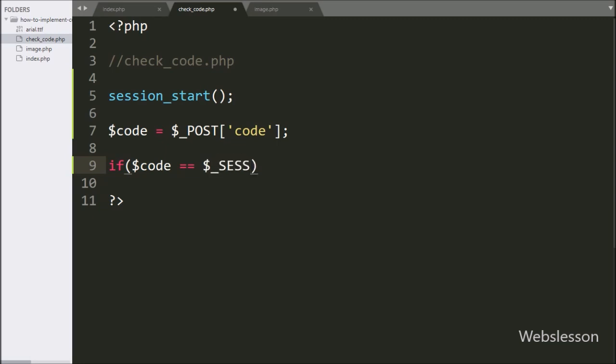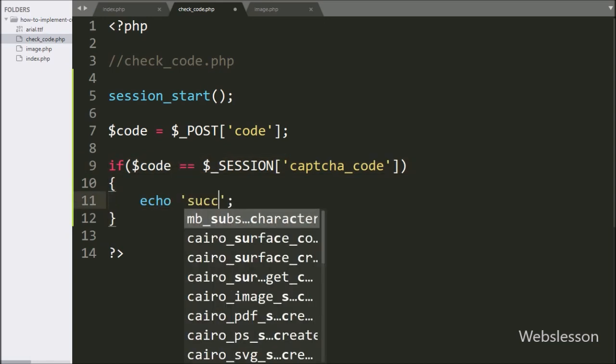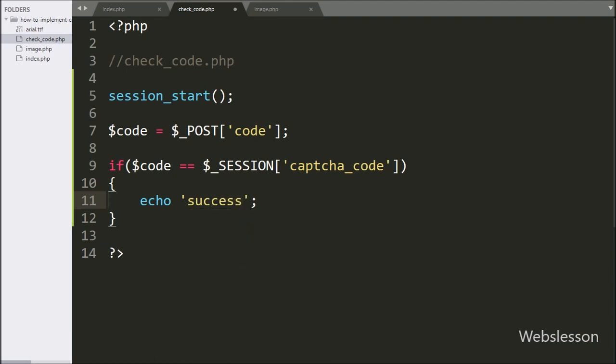For this, here we have written an if statement, and under the condition we have written the $code variable value is equal to the $_SESSION captcha code variable value. If this condition is true, that means the entered value matches the Captcha code. It will execute the if block of code. So, under this block, we have written an echo statement with success. It will send the response to the Ajax request. So here our code is ready.